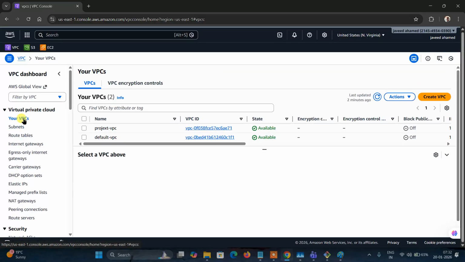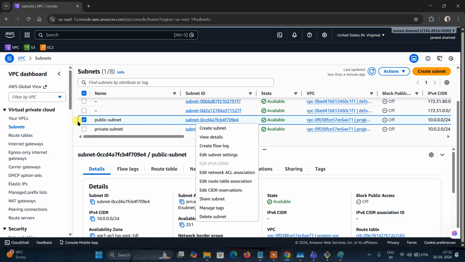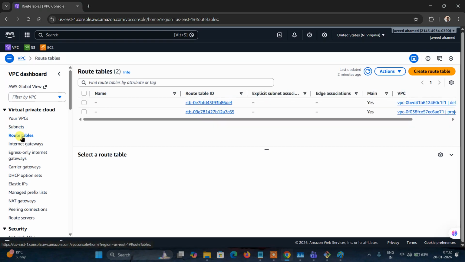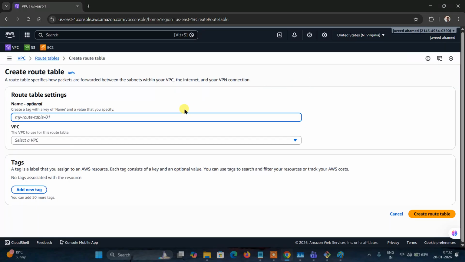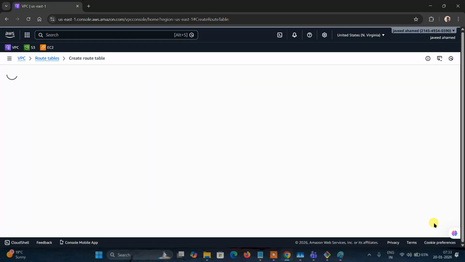You can check here. There is one VPC named project VPC. Under the project VPC, you have two subnets. One is the public subnet and second one is the private subnet. Then we need to create a route table for both. One for the public subnet, another for the private subnet. I created two route tables. One is the public route, under the project VPC.